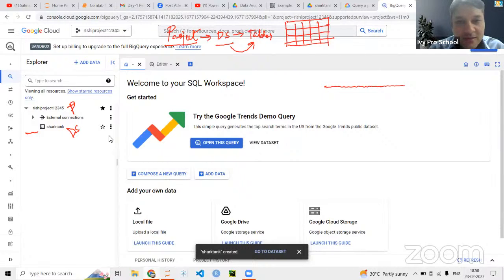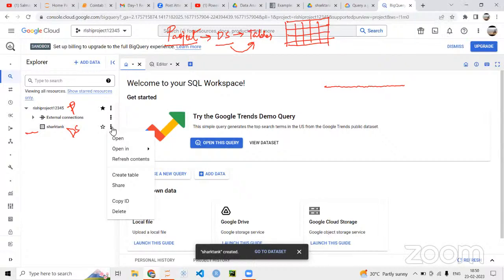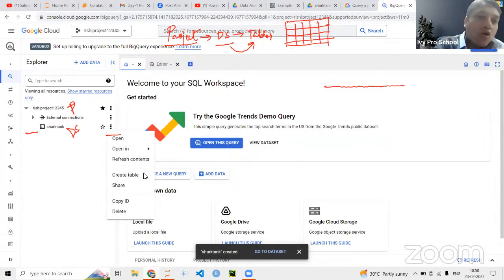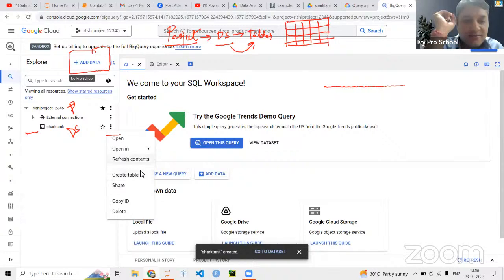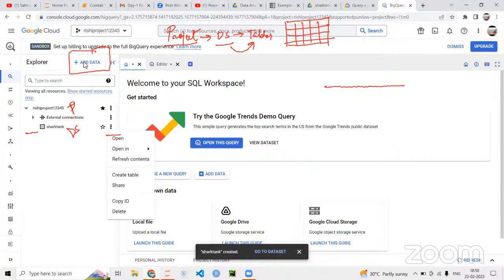So how do we create the tables? How did we create the data set? Similarly, we'll create the tables as well. So click on the 3 dots right next to the data set now. And there you will find create table. This is one option of creating the table, or the second option is right on the top where it says add data. Go ahead and click on that, because that is pretty prominent. We want to add data to this data set, right? Yeah, click on add data.